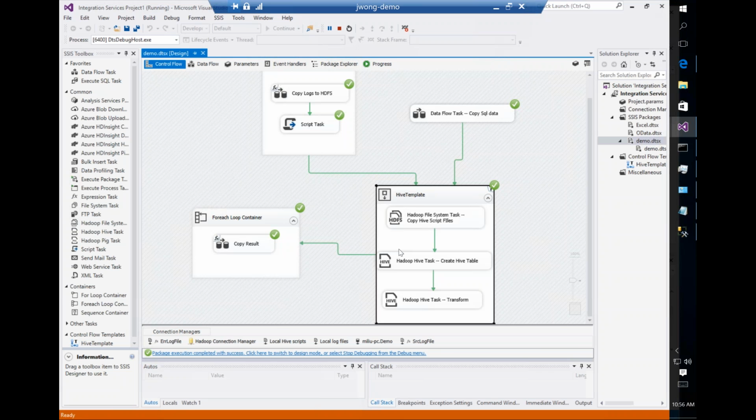The Hive script is something like a parameter that I need to pass in. And then I need to make sure that each different package will call a different Hive script. Okay, what can I do about it?